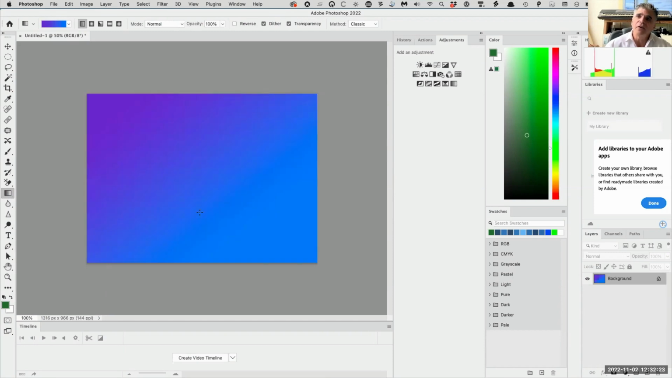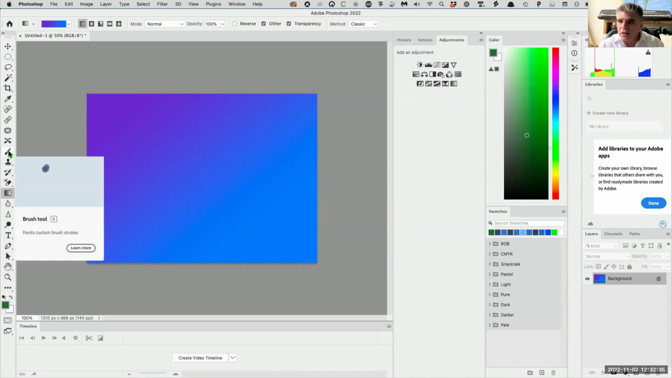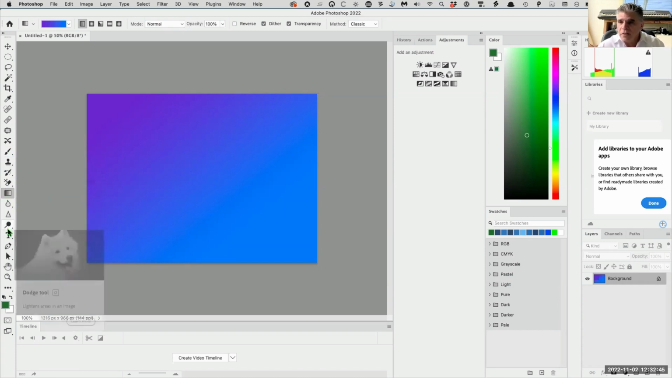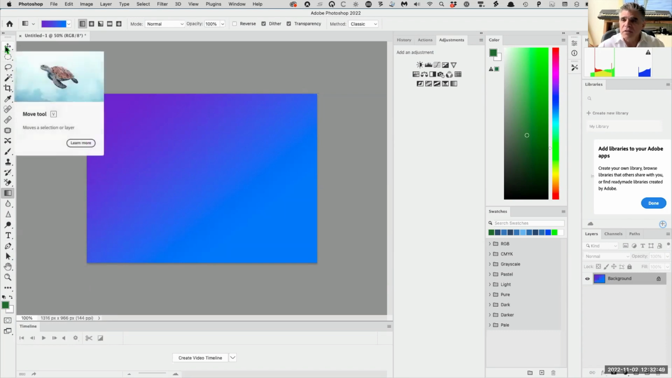Well, it turns out that all of these tools can be triggered with a single letter, not a command and a letter, but just a letter. So for example, I'm going to point to the brush tool. If you just point there and you wait long enough, you see it says brush tool B. It's small there, but that's it. Then if I come down here to this one, gradient tool G, text tool T, move tool, it's going to say V.